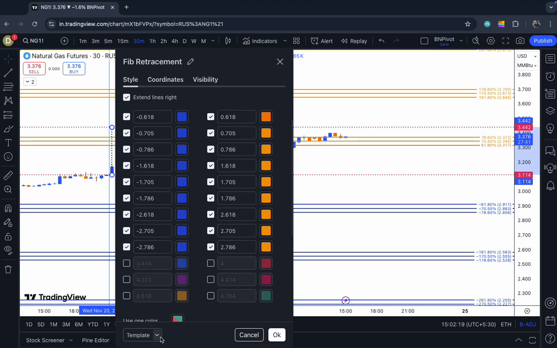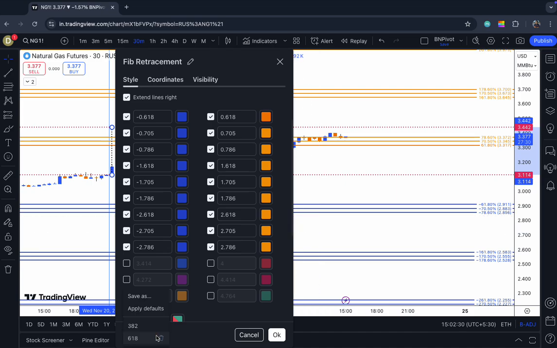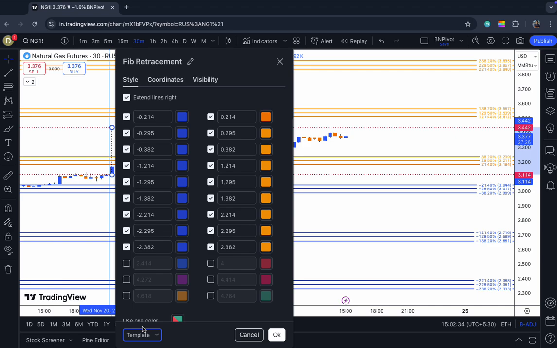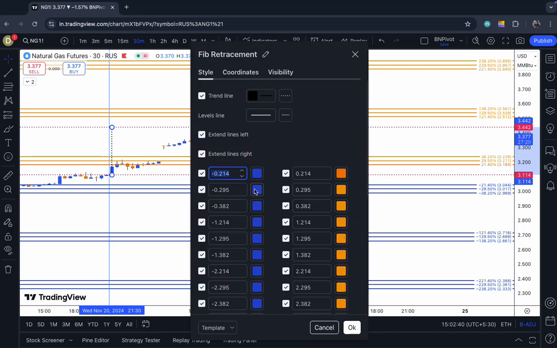You can always go ahead and click on save as. Once you complete filling in the details, click on save as. You can give a template. I've already given this as a template called 618, and I have also created another template called 382. So click on this, it will automatically switch to 382. This is my template, and if I want to switch back to an older template, I click here.